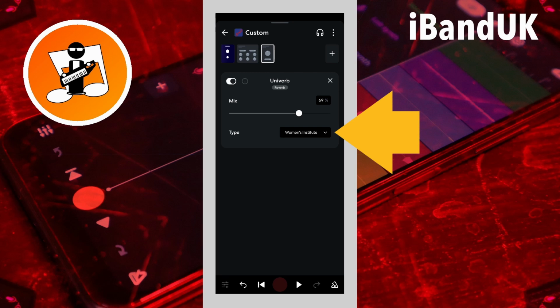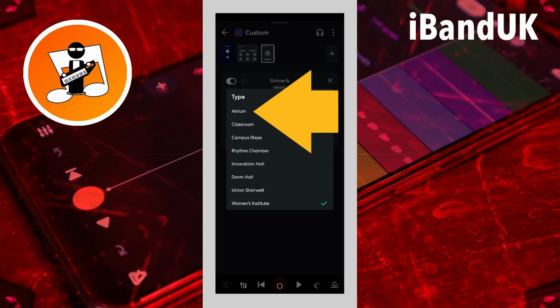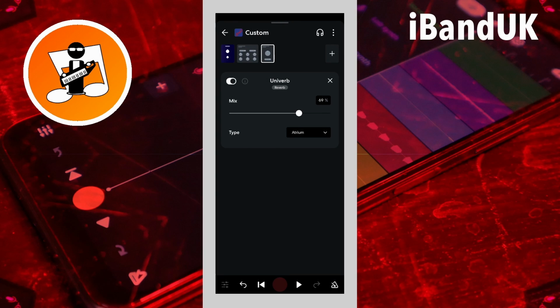Now tap on the Type drop list and tap on Atrium. Type sets the type of reverb sound.